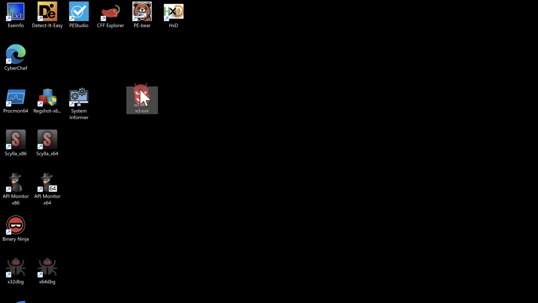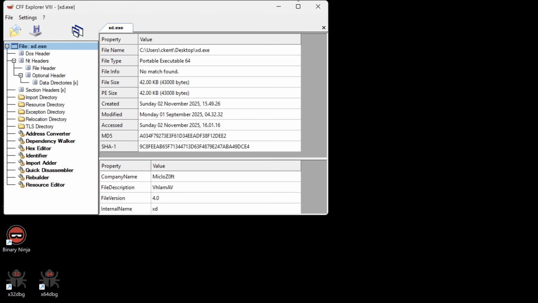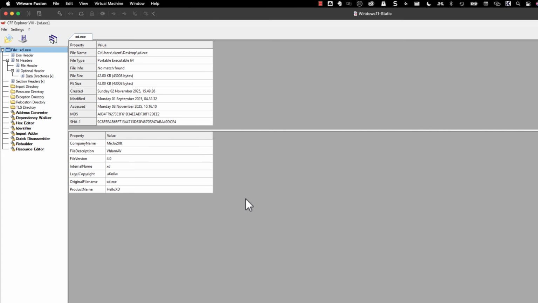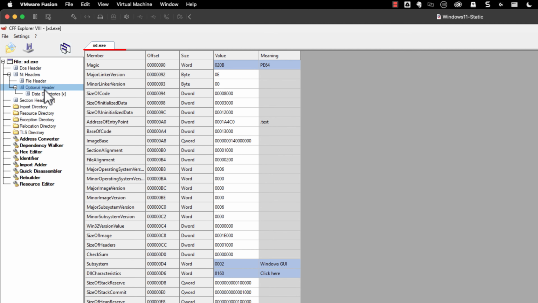CFF Explorer, which allows you to inspect and edit the headers and structures of Windows PE files, is another one that I turn to. One reason I really like it, even though it is a bit older, is because it displays the proper names of PE header fields as defined in Microsoft's specification, which I think helps you build a more precise understanding of the portable executable file format.